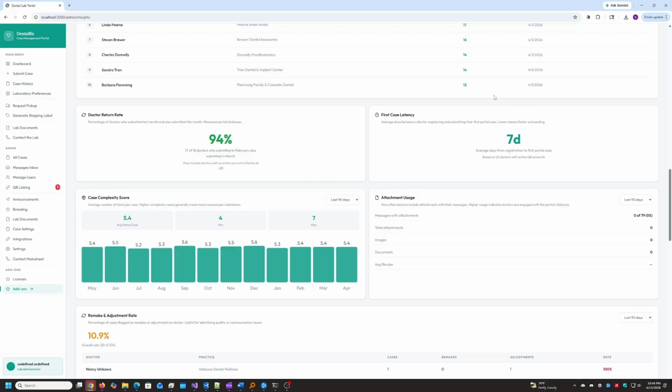Next, first case latency. Here's one most labs never think to measure. How long does it take a newly registered doctor to submit their very first case? Portal Insights tracks this automatically. The first case latency metric shows you the average number of days between a doctor creating their account and making their first submission. This is your onboarding health score.